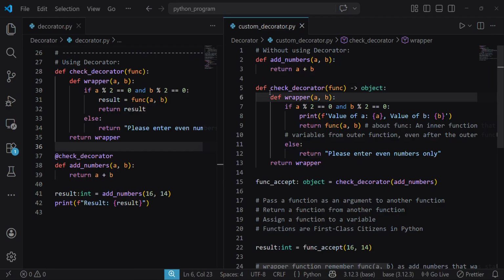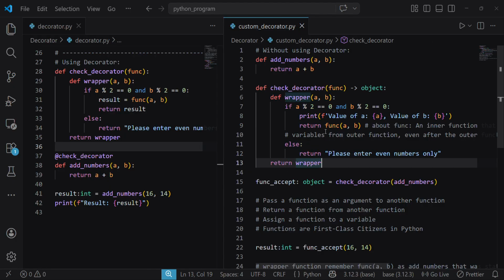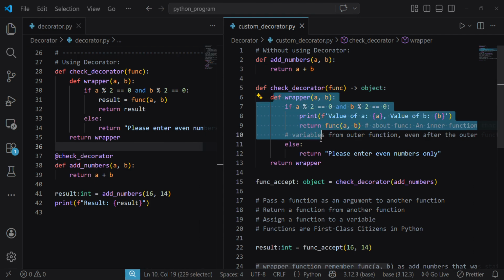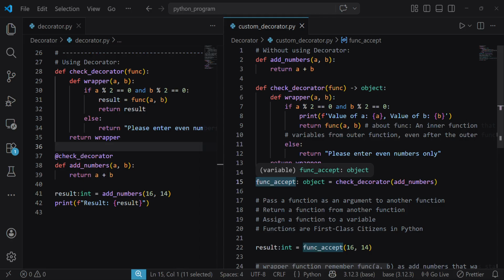When we call the check decorator part, it will be executed, but not the internal part. Python just reads the internal part, and it just executes the check decorator function. It will just read the internal function, meaning the wrapper function, and it will return the wrapper function. So this function is returning another function, and this return value, the wrapper function, is received by fun accept.